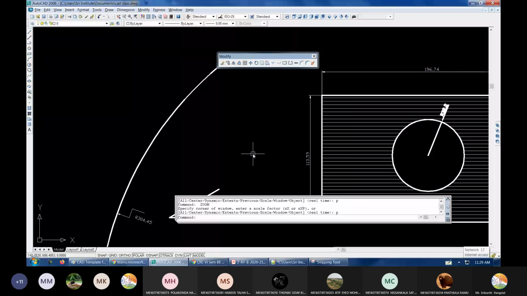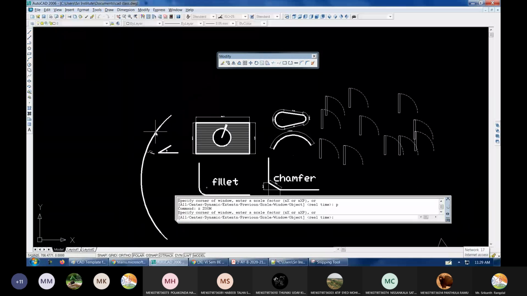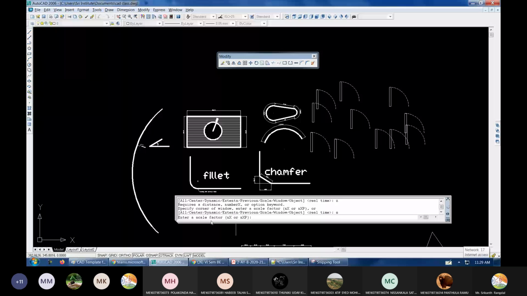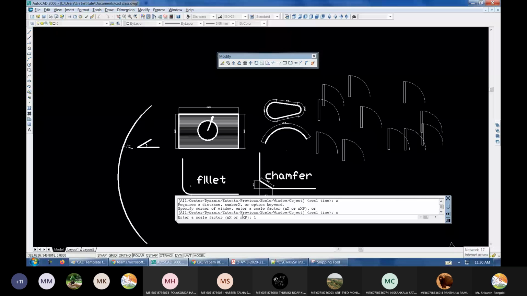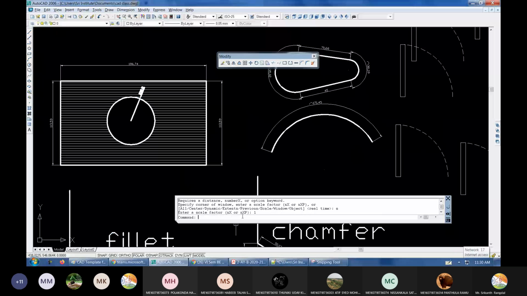So previous is over. Then scale. Scale is again almost similar to the center point. In the center point, I had to choose the center and choose the height, whereas choosing the scale option directly will allow me to choose the scale factor. So if I put 1, it will show the true dimensions, that is 1:1 dimensions. That's how it will show.